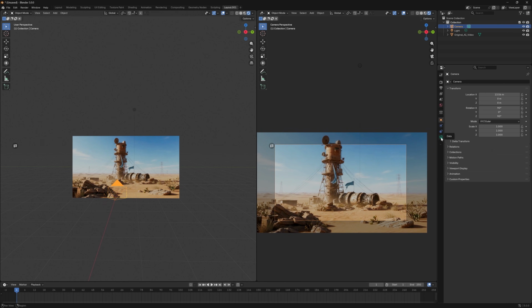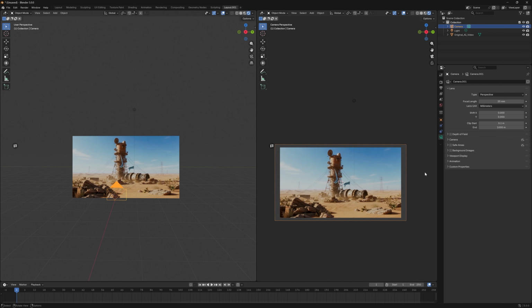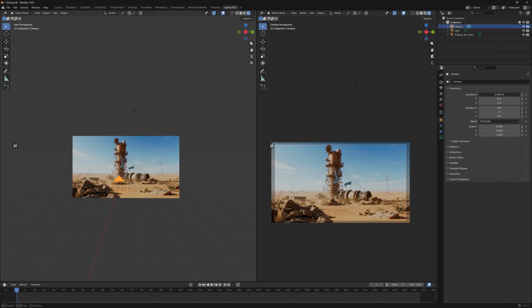Now let's go ahead to the object data properties here. We want to change the focal length of our camera to something like 35, like that. And then if we go back to our object data properties, we can go ahead and adjust that as well.